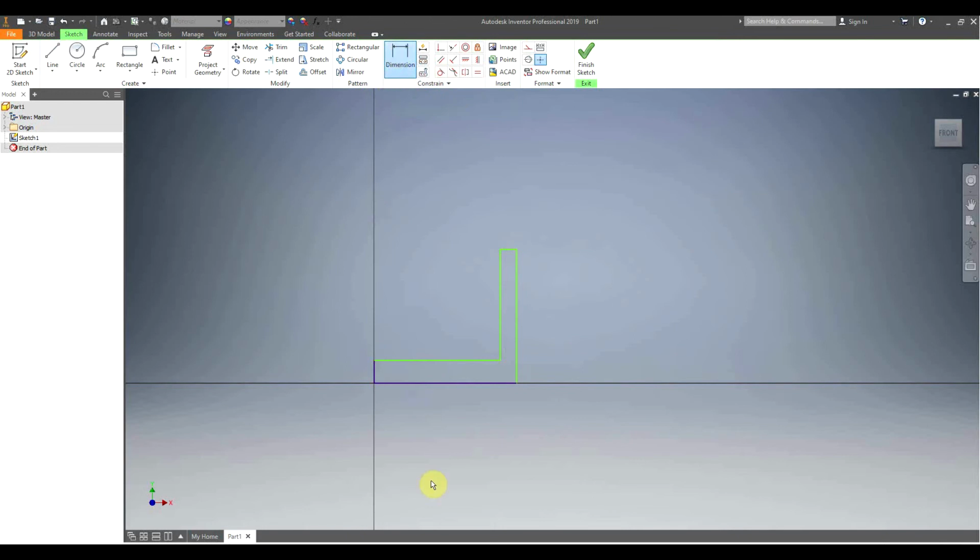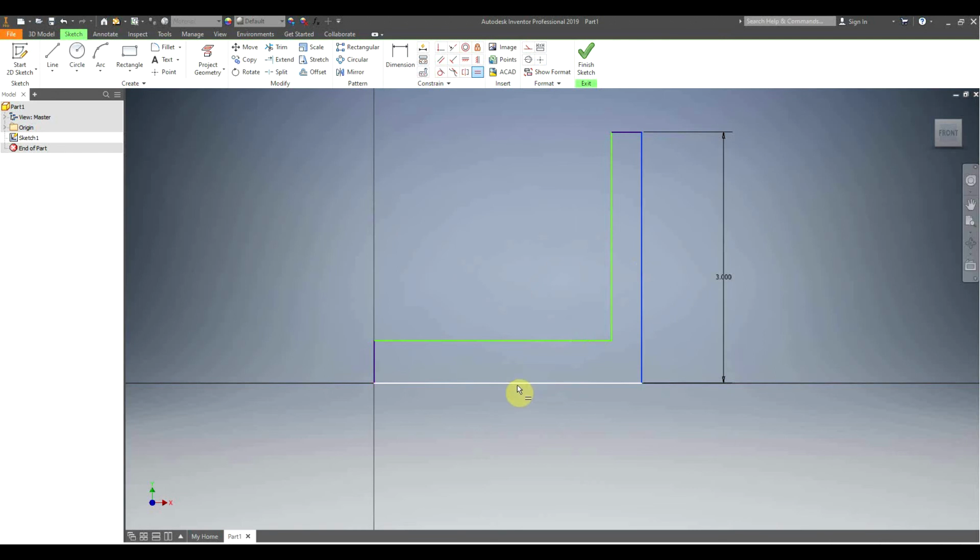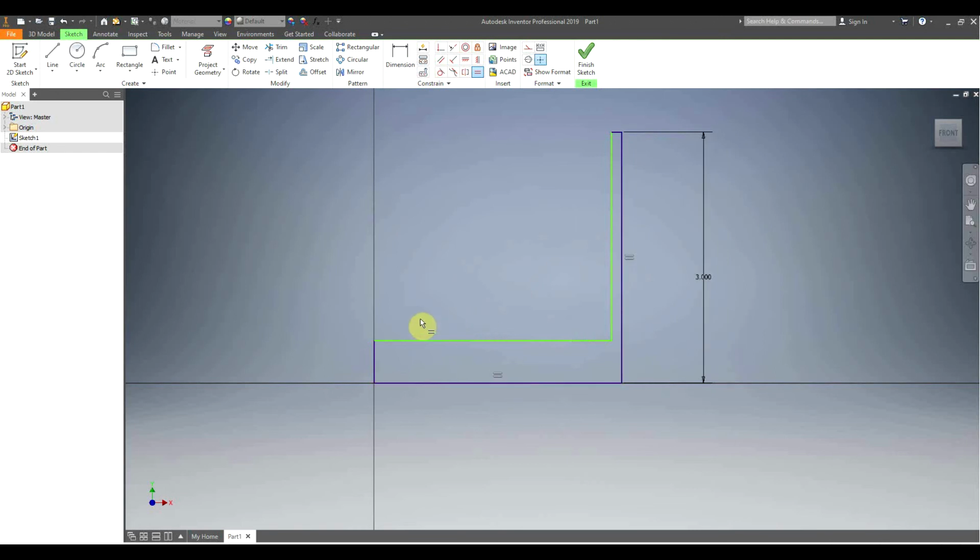So we're going to go up to dimension up here, and we'll make this thing, let's do 3 inches. Now I could dimension down here and then dimension each piece, but what I'm going to do is go up here, click equal, click right here and right here, and that makes both pieces equal.